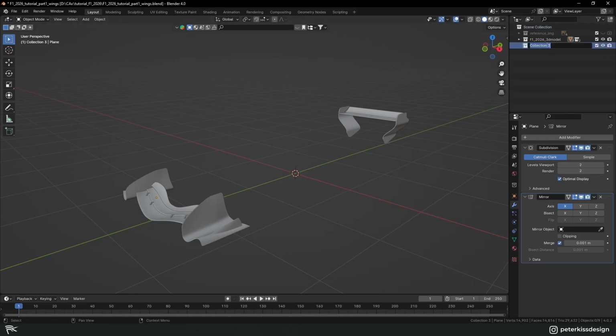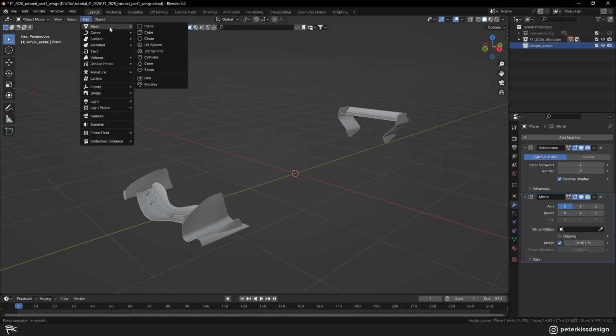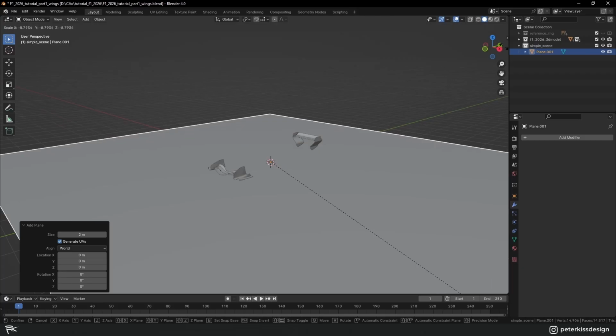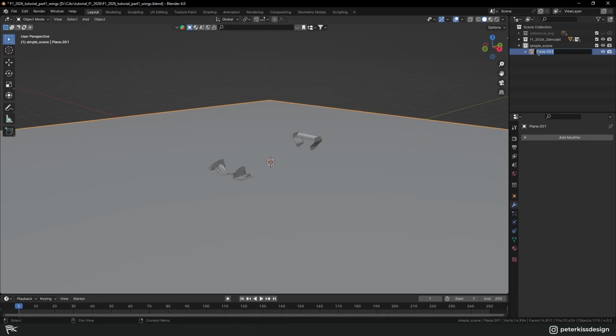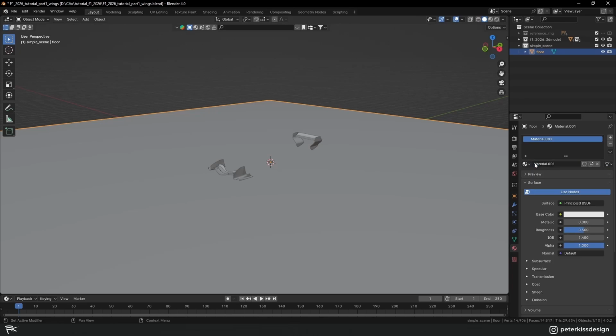Add a new collection, rename it to simple scene and add one new plane. Scale it up. This will be our floor. Go to Material, Add New and keep it like that.